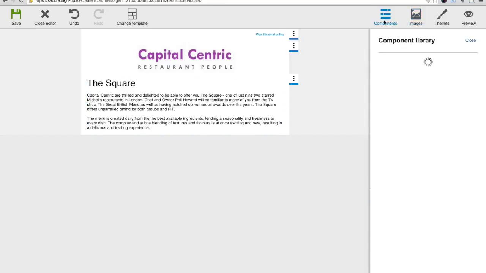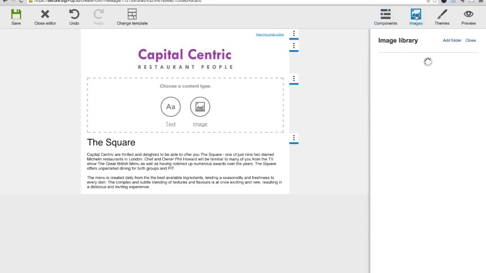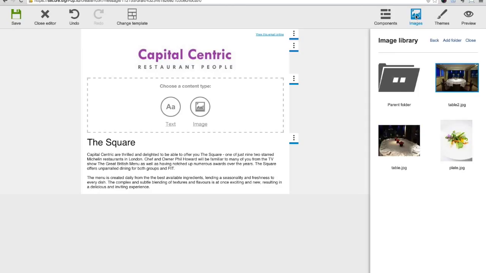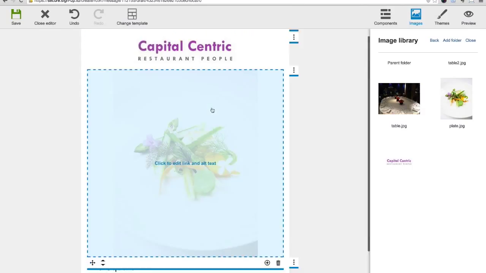Now, I also want to add another image below this logo. So what I'm going to do, I'm going to add another component in. I'm going to take another one column component here. And this time I'm going to go back to my image library, and I'm going to find this plate image here. And I want to put that into there. So I'm going to drop it in.